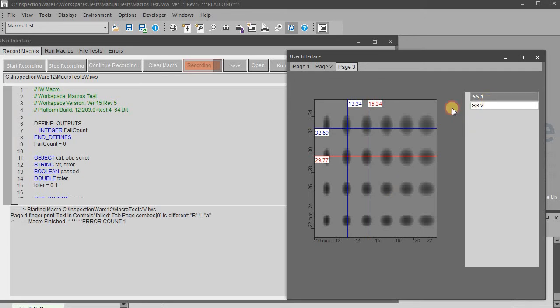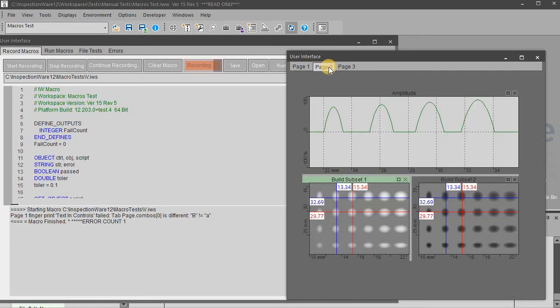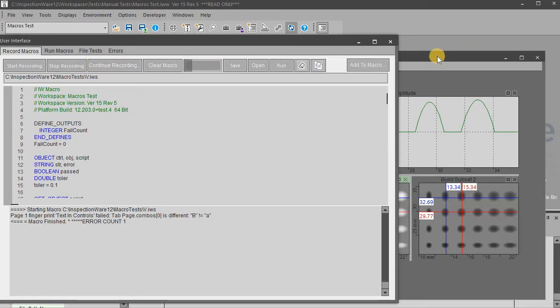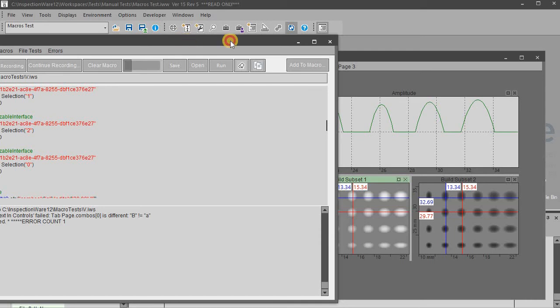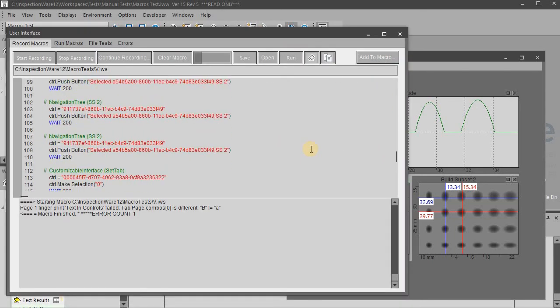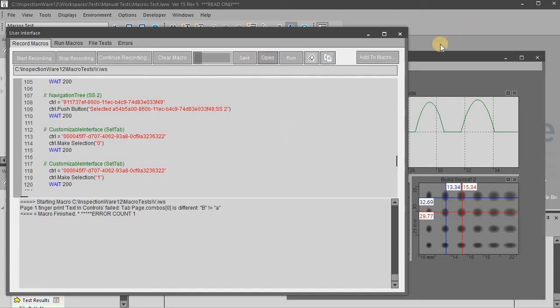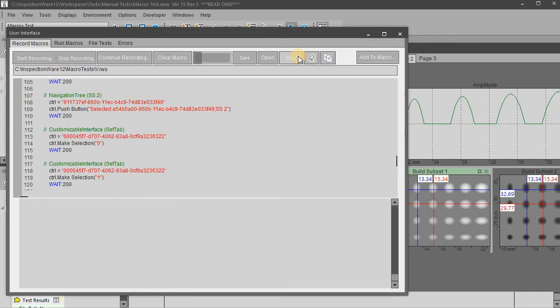It will record clicks on the navigation tree, and it's recording all the clicks I've done. But let's press Stop, and then we've got, in this case, you can see if I move it on screen, you can see the macro is quite a bit longer than it was before. And I'll move this so you can sort of see it, and we'll run it.